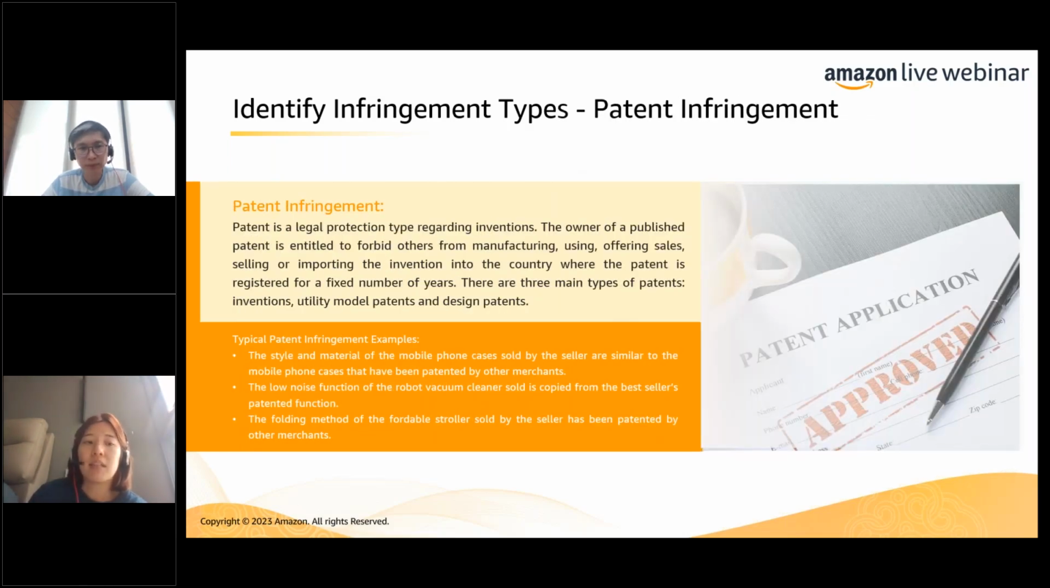Okay, the third one is patent infringement. So what is a patent? It is legal protection regarding inventions. For example, if somebody invents something and you just copy the invention, that is a patent infringement. For example, the style and material of the mobile phone cases sold by the seller is similar to one that is patented by other merchants. Or, a robot vacuum cleaner has a low noise function that is copied from a patented function. This will be considered an infringement as well.